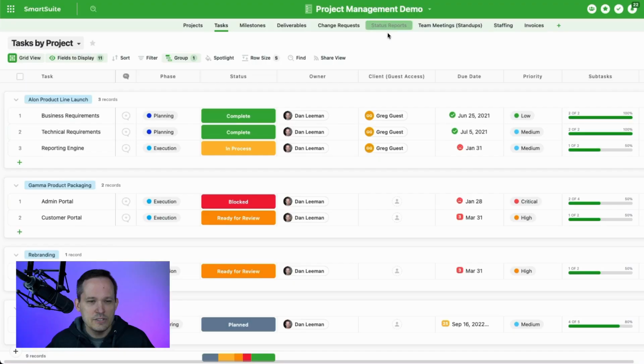So to kick things off, I'm inside of SmartSuite in a solution. This is a project management example, but of course, we're not stuck to any particular industry. This could work in any number of use cases. And you can see that we have a number of different apps already across the top. And this is something that we want to pare down for the actual clients because they don't need to know the full goings on of everything that we're doing internally in the business.